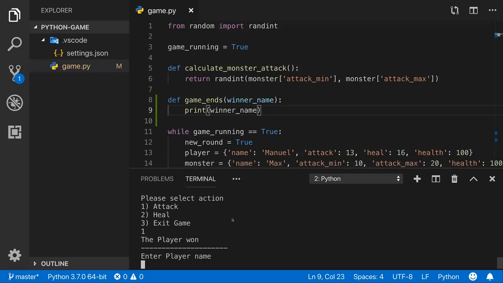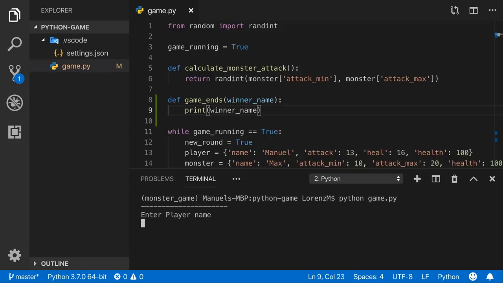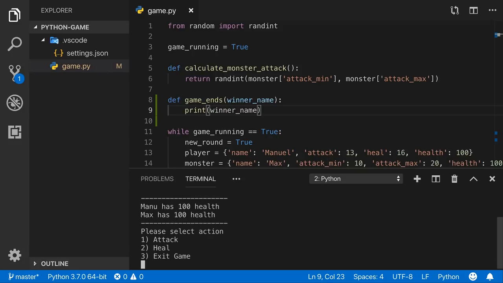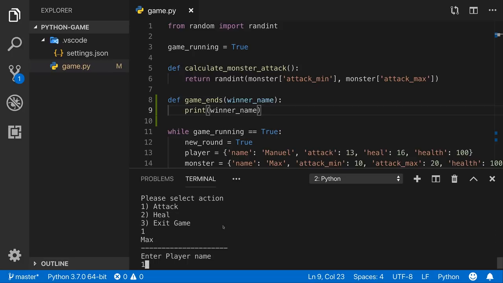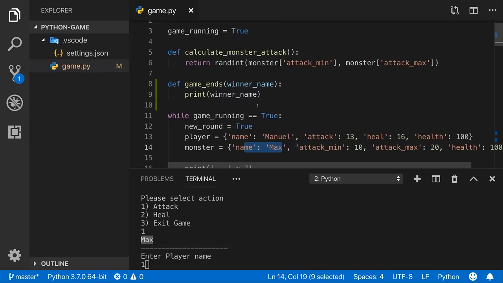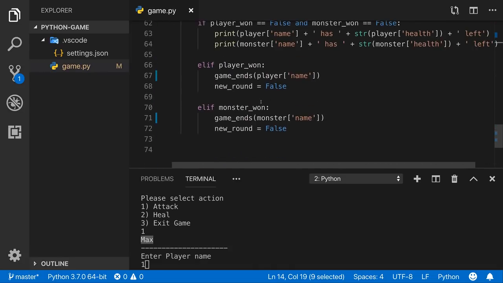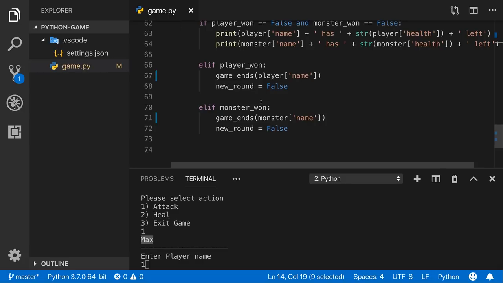With that, if we exit our game, clear it and run it once again, enter the name, menu, and attack, attack, attack, attack, attack, attack, attack, we can see max right here. So this means the monster, because this is the name of the monster, won the game. So this is working. We now pass the argument to our function and can dynamically output the winner name.